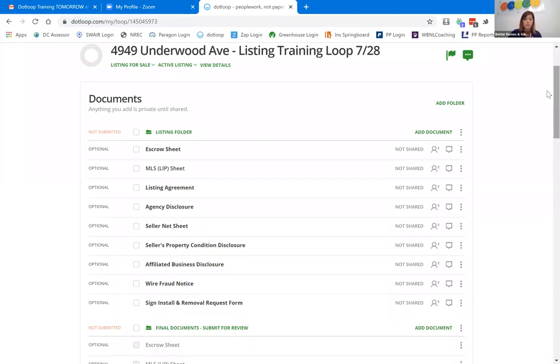So you want to send those, we'll upload those for you. If you want to have access to and create your own listings within the MLS, we can do that. Just shoot me an email and we can get you set up for that. And then you bypass the LIP sheet, but you still have to submit for review the documents that are needed.